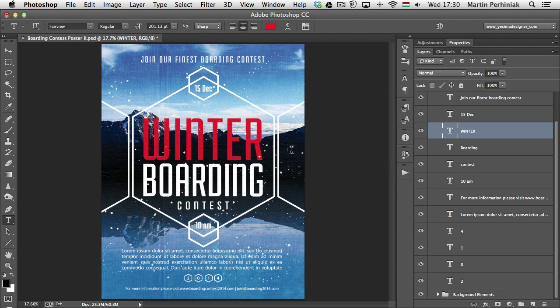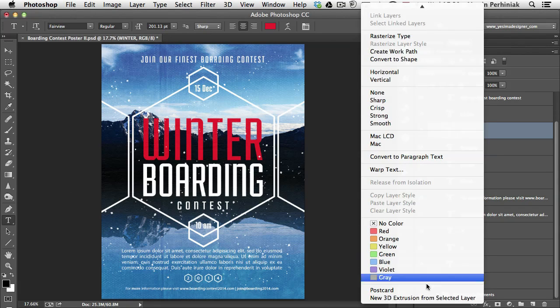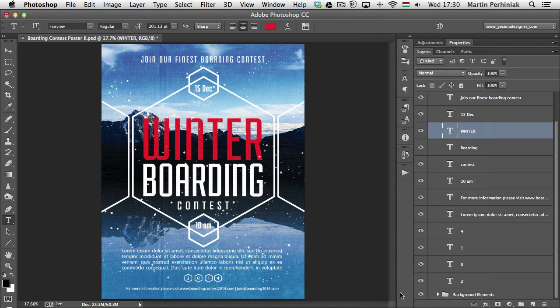Even though Photoshop is mainly used for 2D, we can use a couple of 3D effects, and we can use them also on our text layers. So all you need to do is to select a layer, right click on it, and then from the bottom you can choose two types of 3D effects. You can choose the postcard option and the 3D extrusion. Let's just choose first of all postcard.